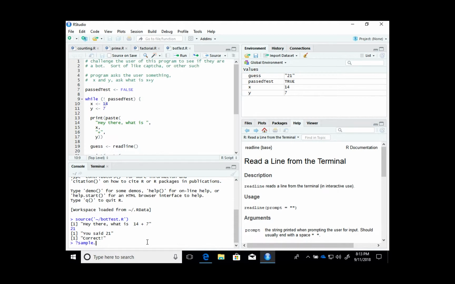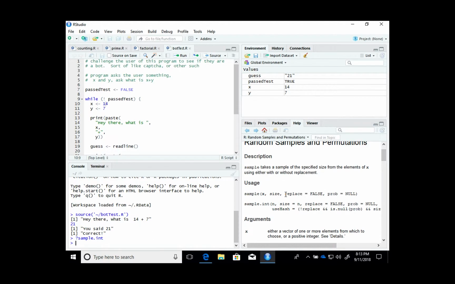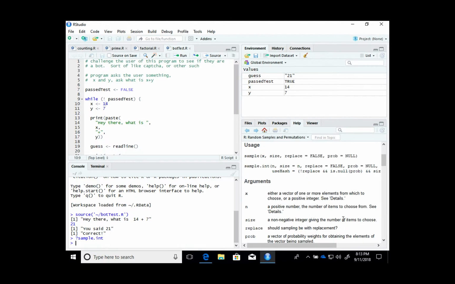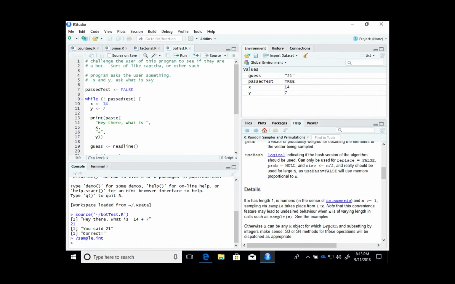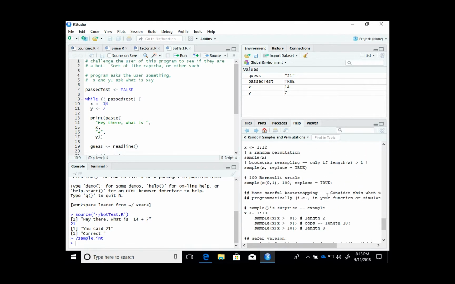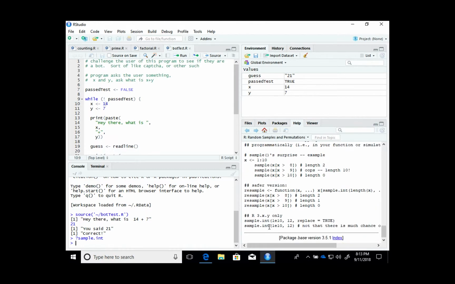Let's actually look at sample.int. Okay, so this is looking at help on the sample.int function, or the sample function. So sample.int, number of items to choose from, number of items to choose, there's lots of stuff. Let's look down at their examples. We could read this, but I'm going to skip to the examples. Random permutation, no, that's not what we want. Where's the sample.int?